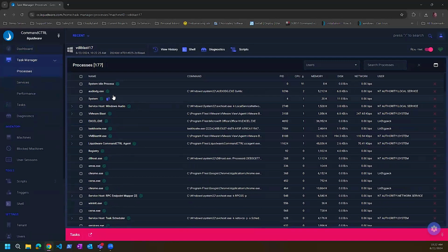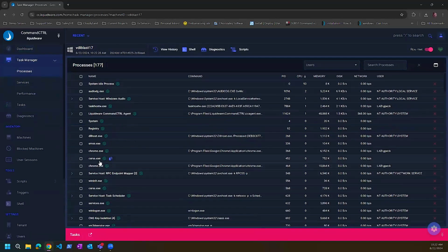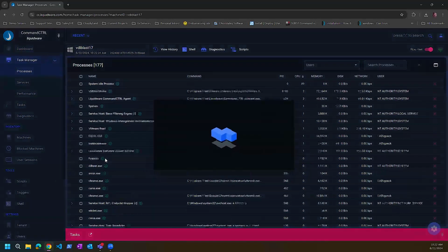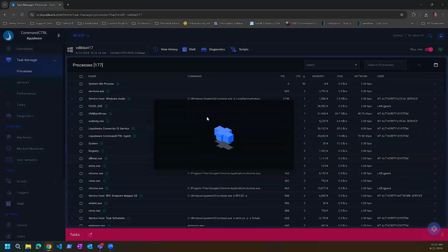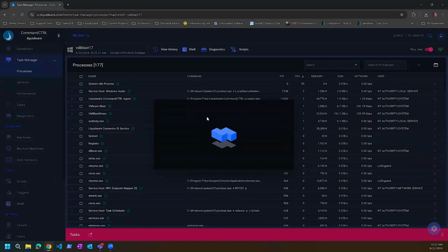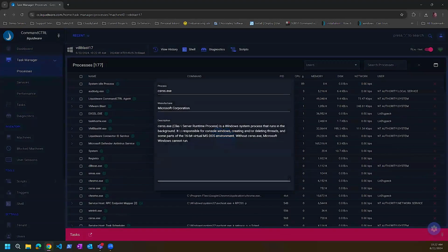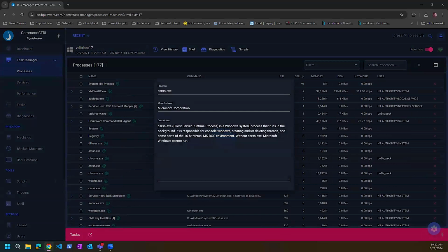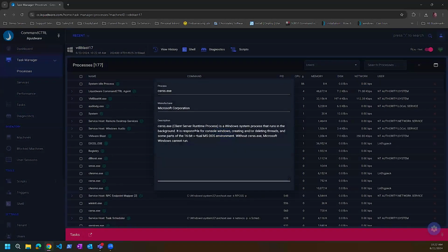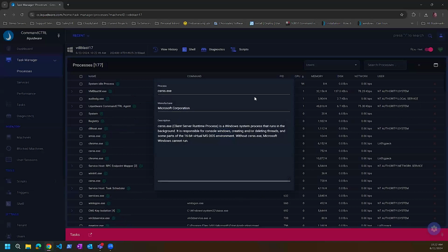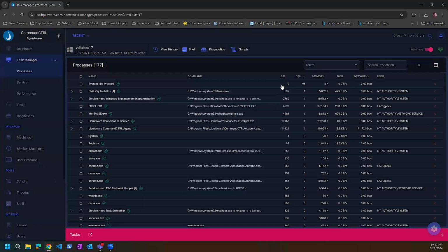And maybe I don't know what a specific item in here is. Like, I'm not sure what CRSS means. So I can click on that ChatGPT icon, and it's going to tell me what CRSS is. What does that process actually mean? And there we go. CRSS is the client server runtime process built into Windows. All right. So most likely not a virus. That is what that process is and what that means.